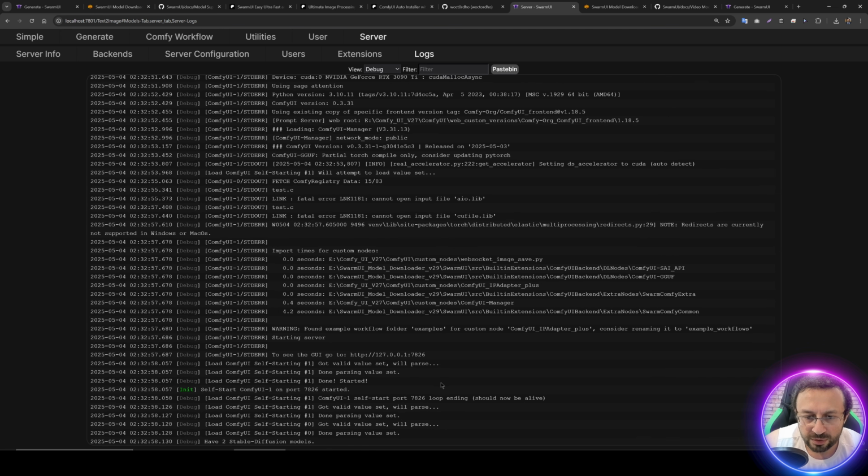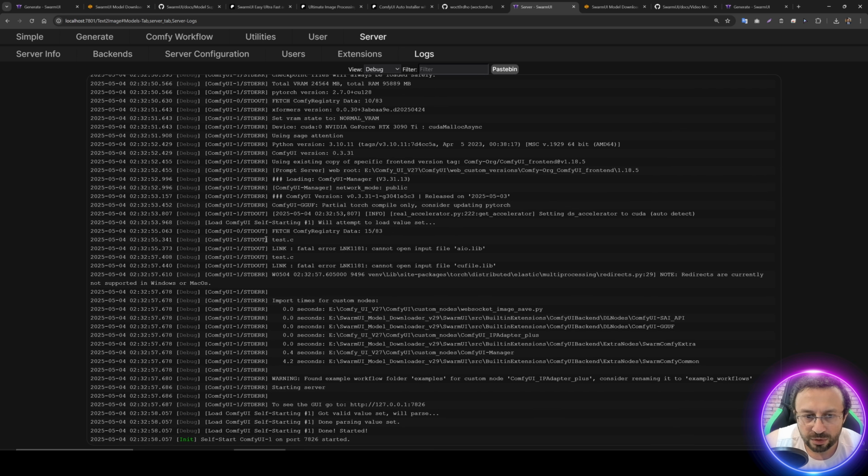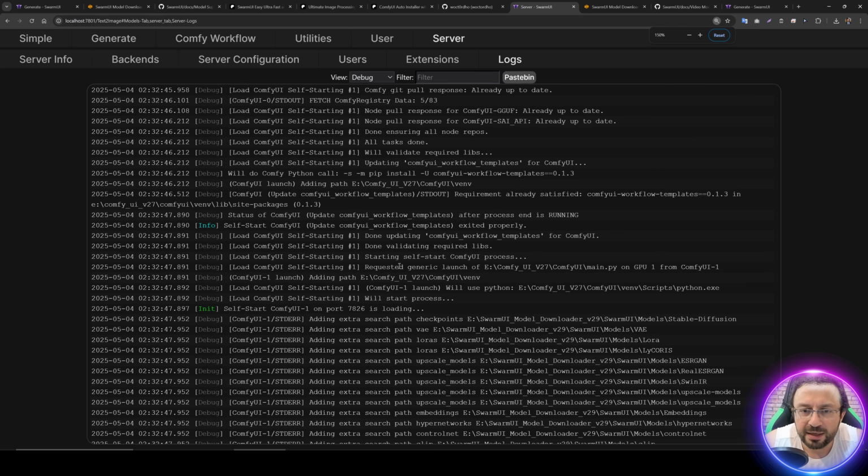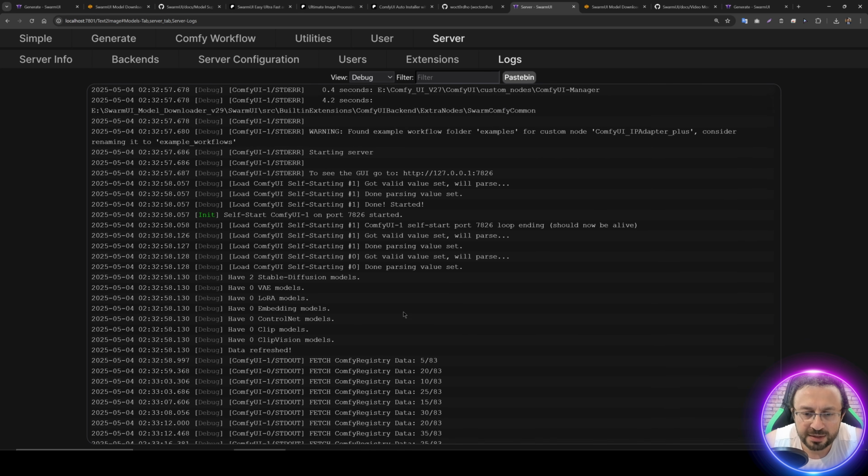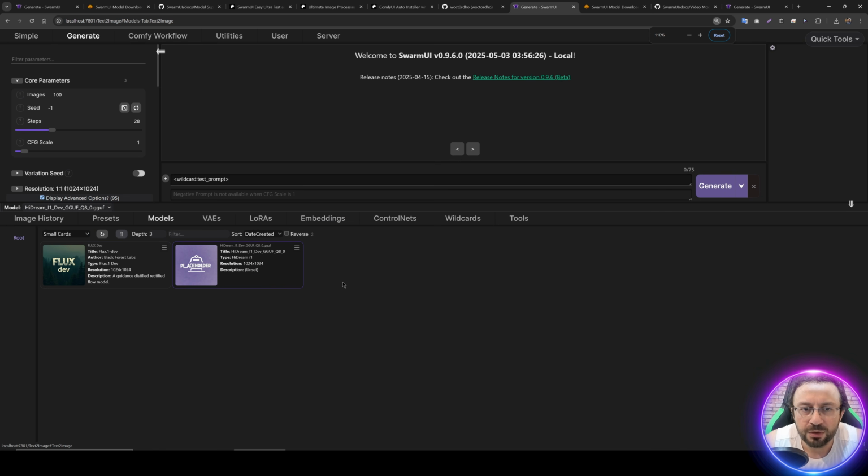You will also get this error. You see, test C link fatal error. This is a Linux related error. Since we are running on Windows, you can just ignore this. This happens in all of my applications, but you can safely ignore it, and the backend has been loaded and it is ready to use right now with the GGUF support as well.